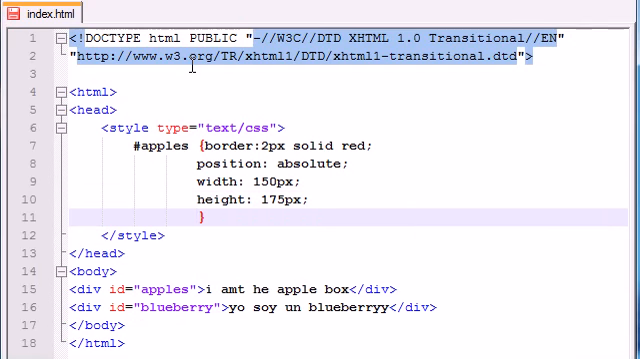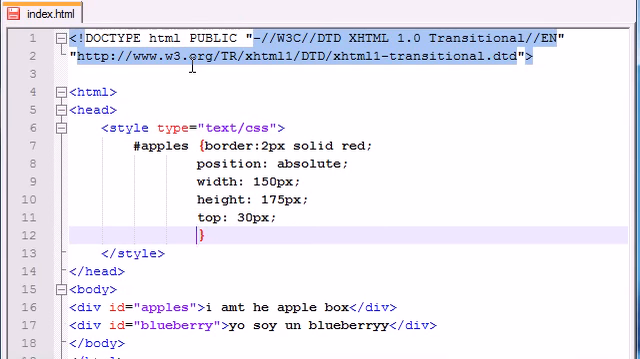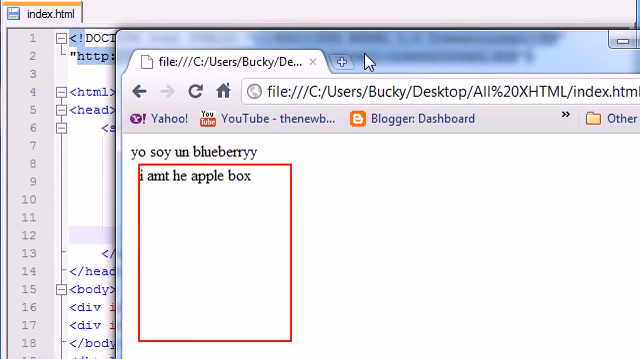So now we need to say, where on the screen do you want to draw this box? Well, 30 pixels down from the top is good, and let's say left, in other words, 15 pixels from the left. So now let's go ahead and save this and see what we got. We got a red box, 2 pixels solid red. It's absolute, and the width is 150 by 175, and it's 30 pixels down from the top and 15 pixels from the left. So now you're saying, this is pretty cool, because now I can have my elements in boxes and I can move them anywhere I want around the screen.